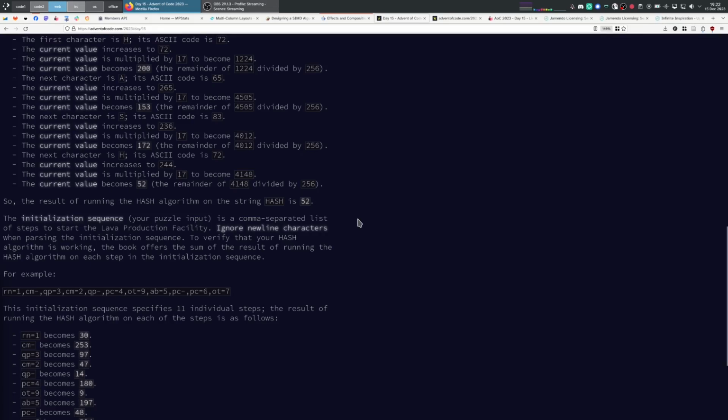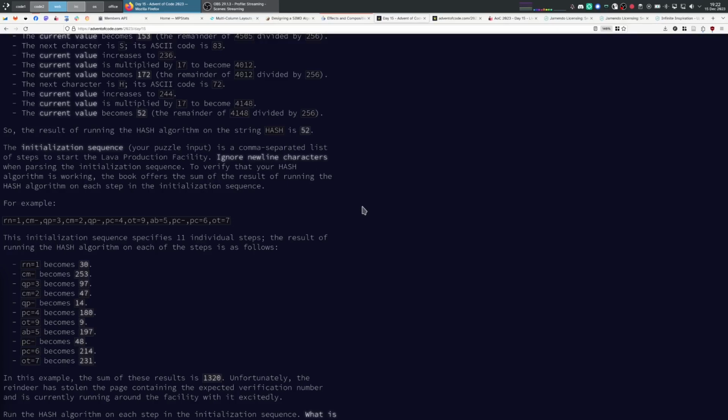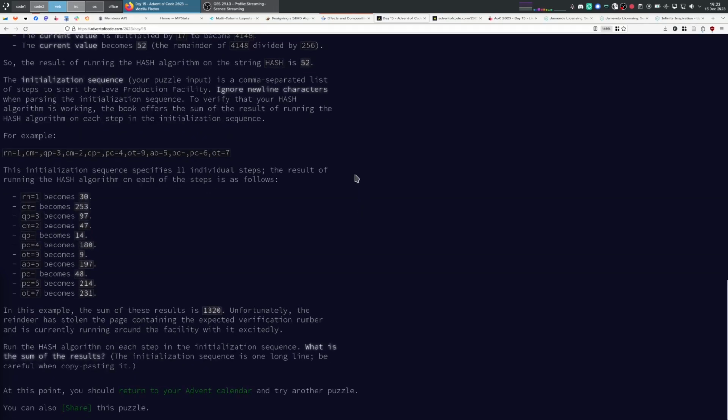The initialization sequence, your puzzle input, is a comma-separated list of steps to start the lava production facility. Ignore newline characters when parsing the initialization sequence. To verify your HASH algorithm is working, the book offers the sum of the result of running the HASH algorithm on each step in the initialization sequence. For example, rn=1, cm-, qp=3, and so on. This initialization sequence specifies 11 individual steps. The result of running the HASH algorithm on each of the steps is as follows: rn=1 becomes 30, cm- becomes 253, qp=3 becomes 97, and so on. In this example, the sum of these results is 1320.